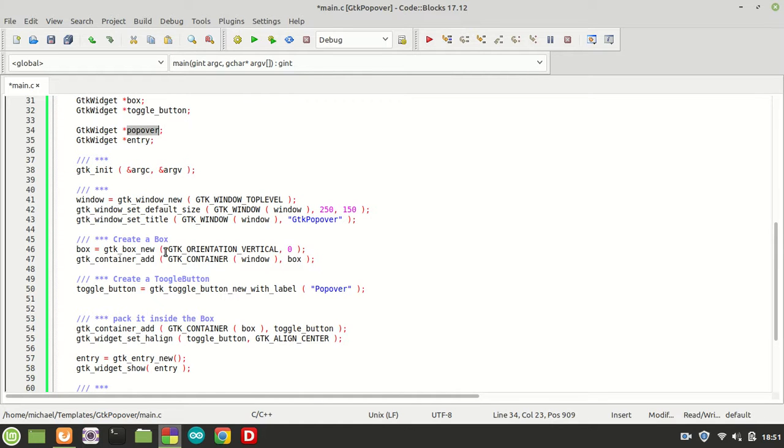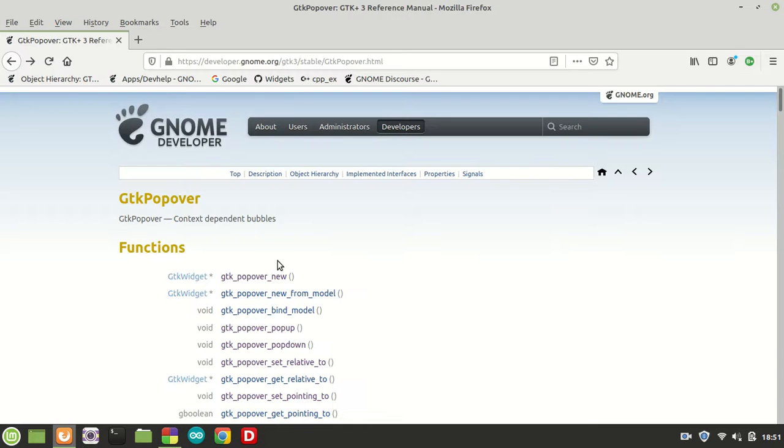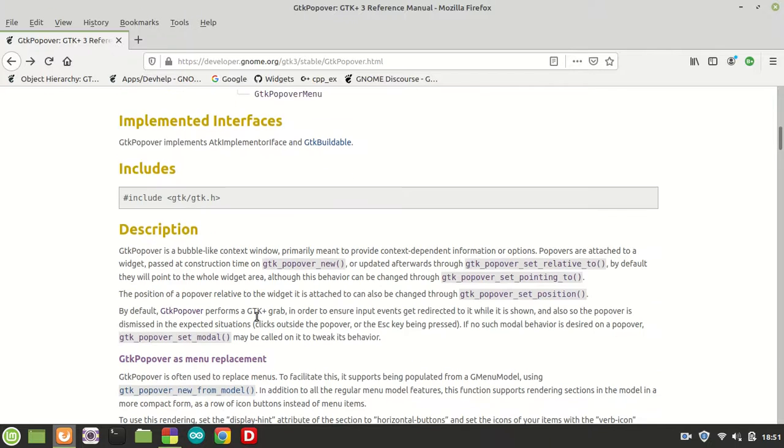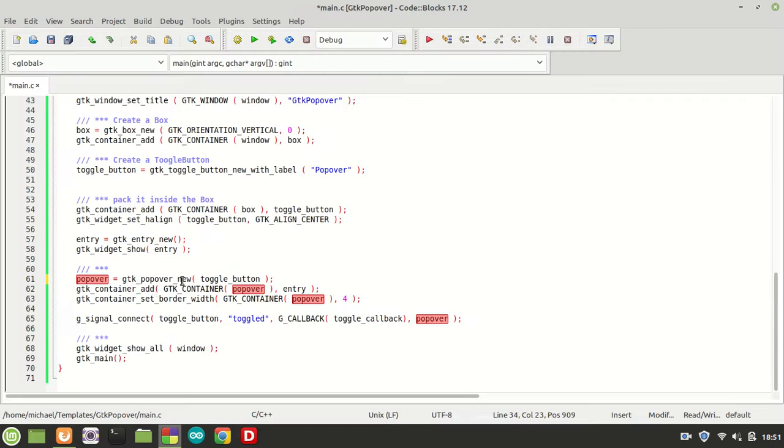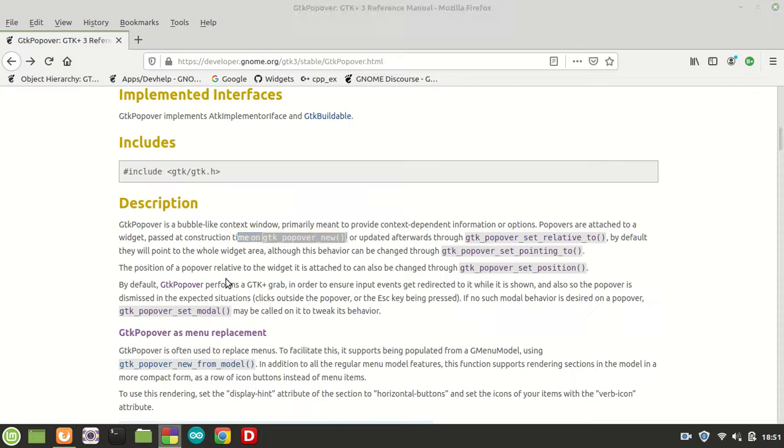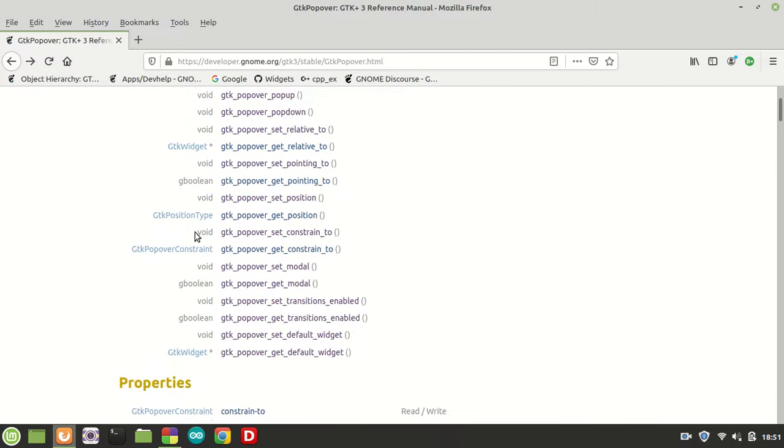And the thing which I'm going to show you today is, if we go back a little bit to its description, right here it says popovers are attached to a widget passed at its construction time with a GTK popover new. Like in our case, with a GTK popover new, we passed the toggle button which we were creating before. So this is the way we created it at its construction. But you can update it later with a GTK popover set relative to. By default, they will point to the whole widget area. This is another story. Anyway, this is the thing which I'm going to show you at this point in this video.